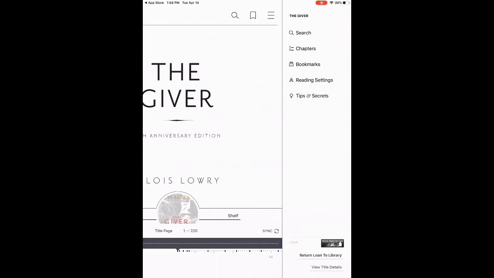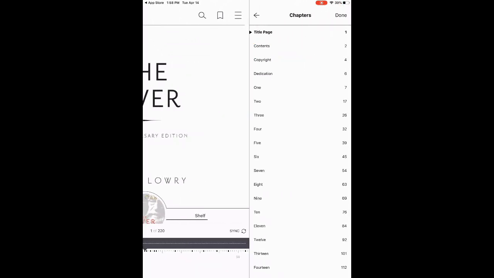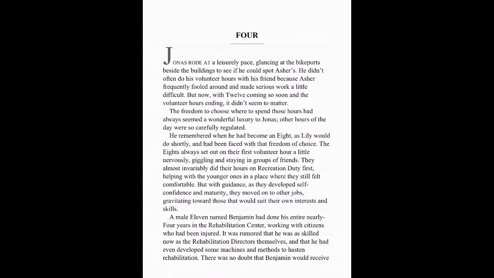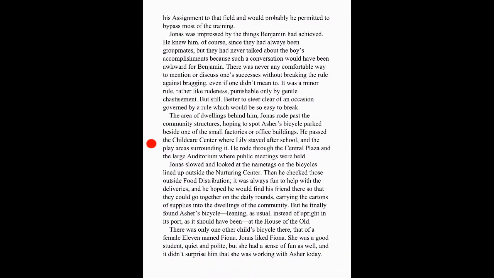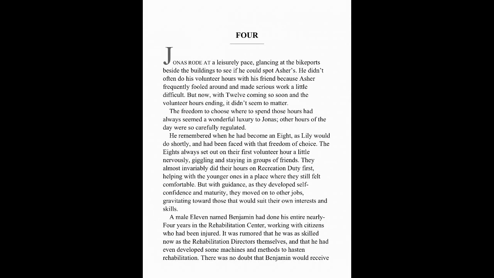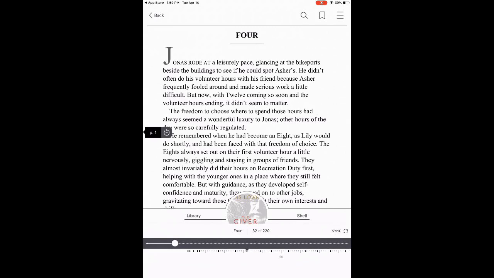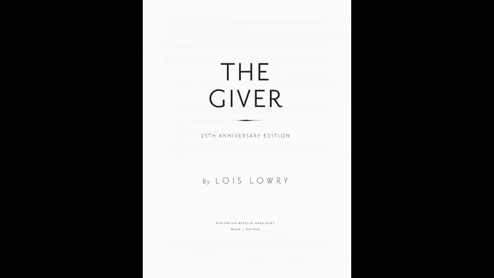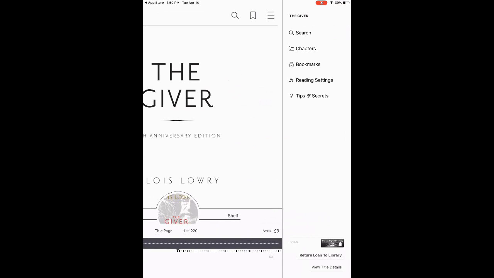Once you've opened the book, you have some options for things. The 3-line menu on the right side can show you the chapters, so you can scroll through and select a chapter. Flip the pages back and forth just by tapping on the left or right side or swiping. And then to pull the menu back up, you just tap the very center of the page and you'll get back to your whole menu. You can go back to that table of contents, go back to the beginning of the book.